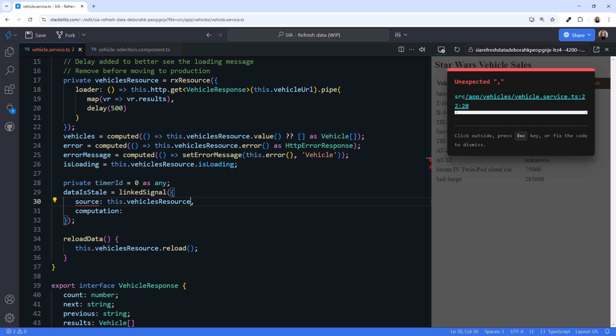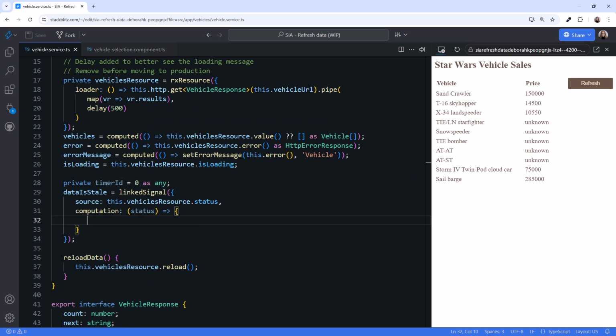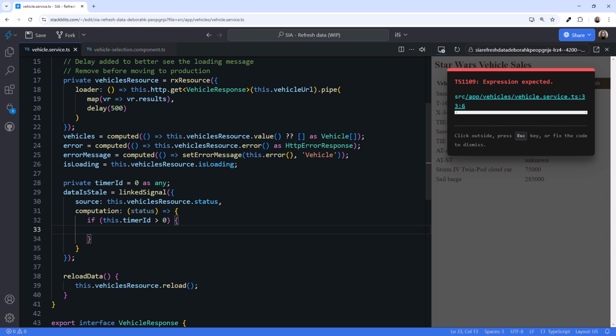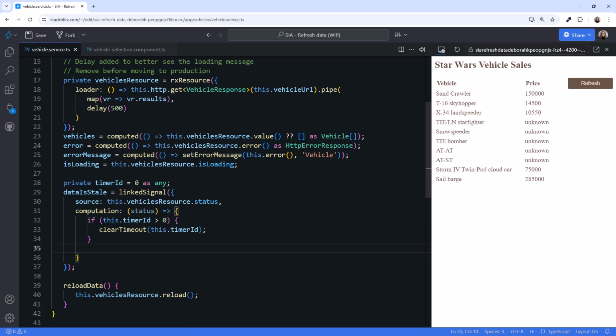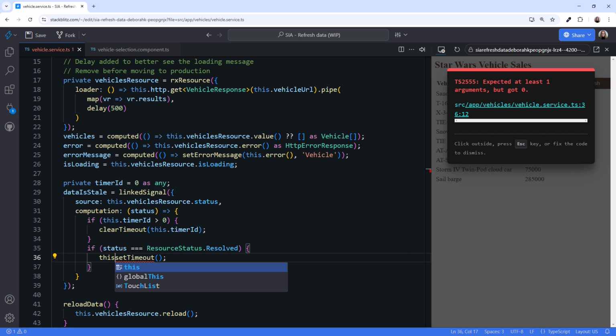How do we know when the user refreshes? We use the vehicle's resource status signal. That status changes when the vehicle data is retrieved. In the computation function, we clear and restart our timer. We pass in the status from our source. If this.timerID is greater than 0, then we already have a timer running. We want to stop that timer before starting a new one, so clear it using clearTimeout and pass in the timer ID. Then, if the status is resolved, meaning the data refresh was complete, we call setTimeout to start a timer. We store the returned ID of that timer in our timer ID variable.